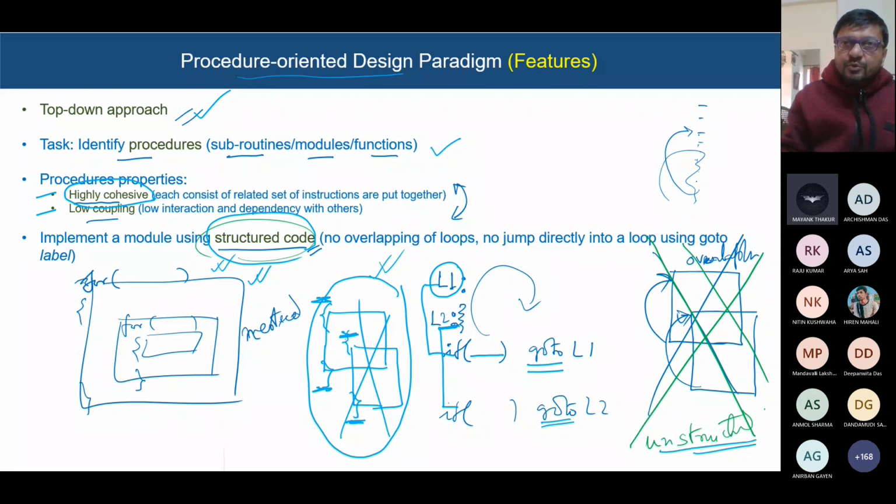So a simple thing can be, if you make everything global, do you need to pass anything? No, sir. If you make everything global and a function is calling another function, you don't have to pass anything to the called function, right? Are you getting my point?